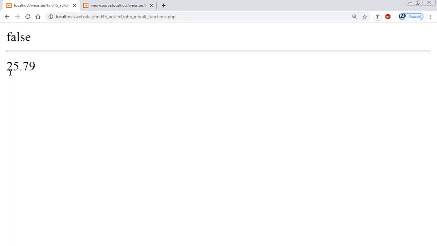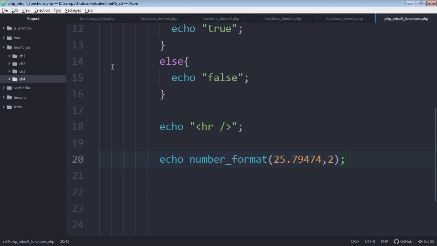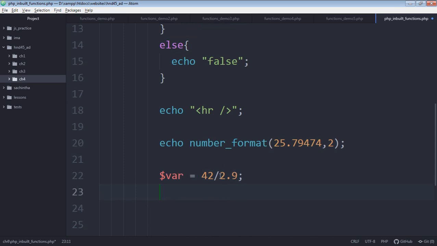There we go, 25.79 is the answer. Right, let's try a different one. Let's take a calculation. We'll say y is assigned 42 divided by 2.9. It will give you an answer. So we want to round it to two decimal places, so the answer is very easy.